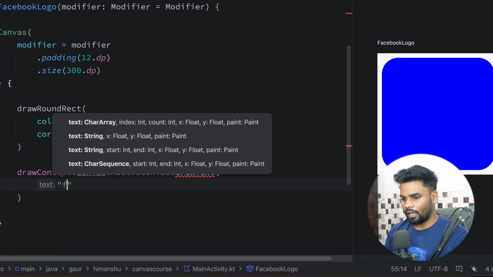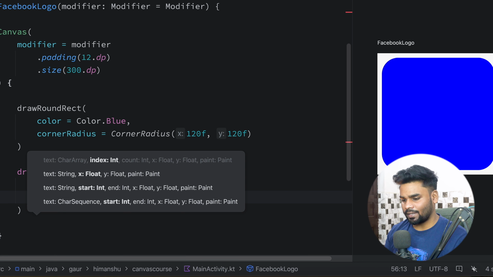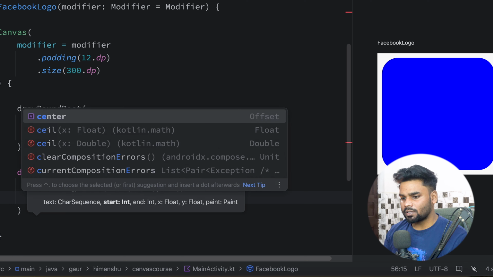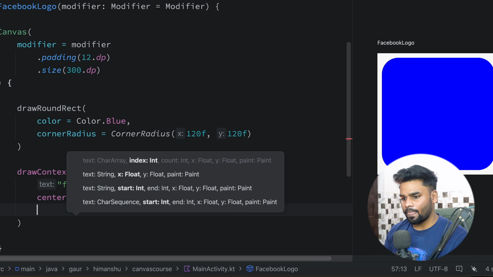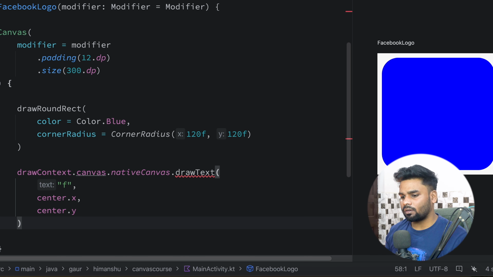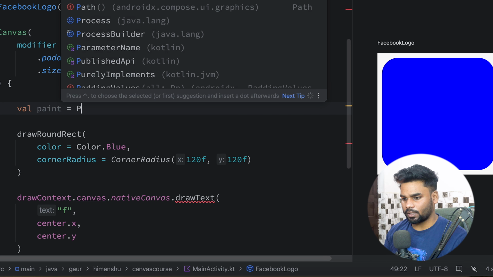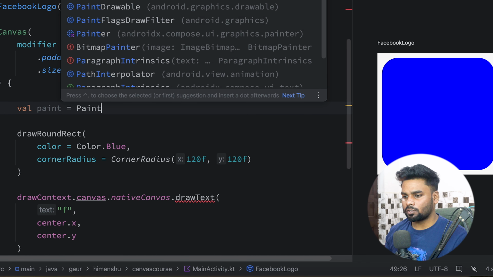So use your text. My x coordinate is pretty much on the center, so use the canvas center dot x, and in place of y you can use its center dot y. Lastly we have to pass the paint. In order to do that, I'm going to create a paint object. Make sure this paint is coming from Android graphics.